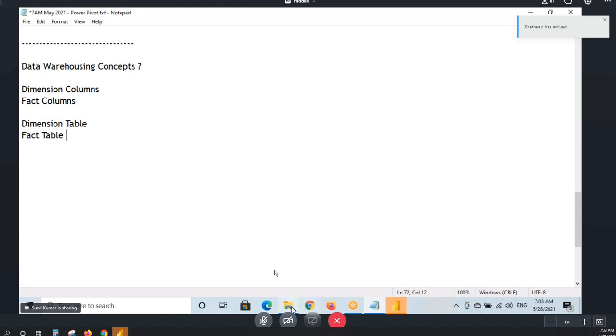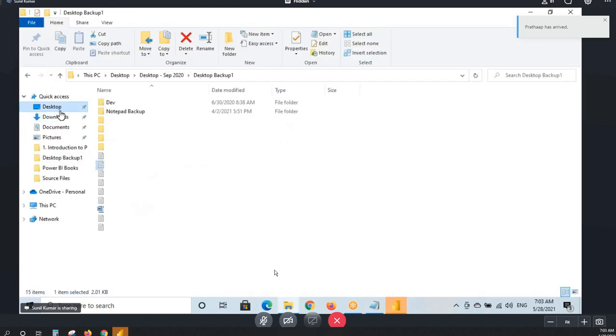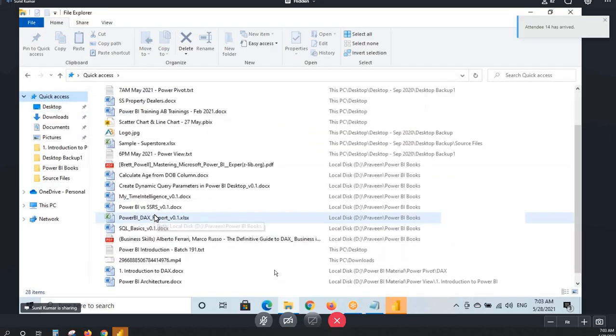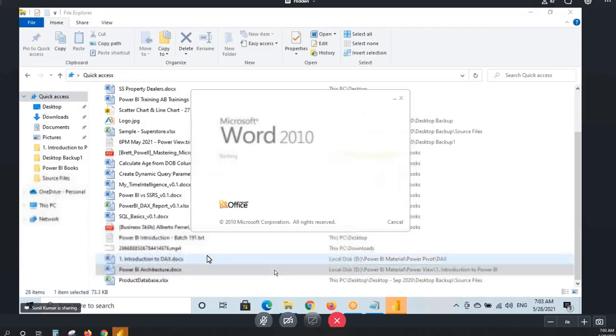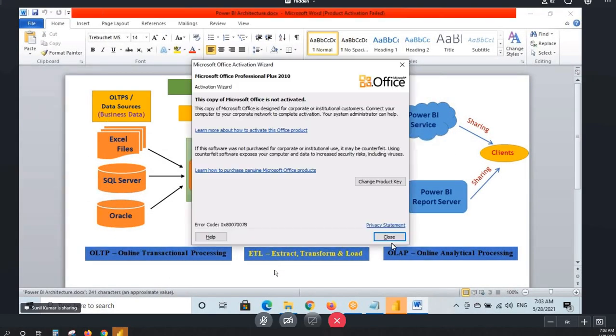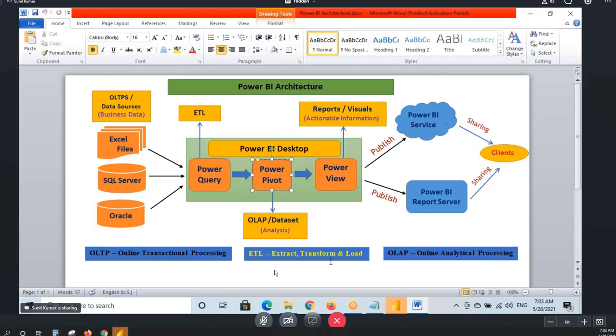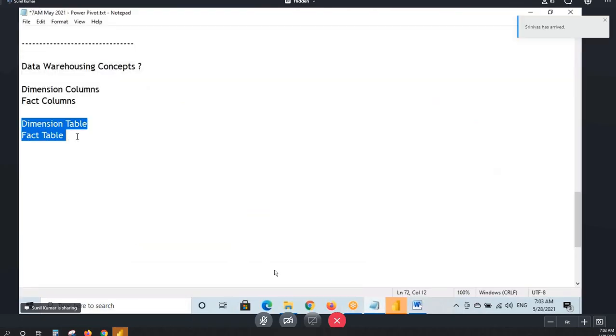Basically, in the OLAP terminology, we have two types of tables. So when I have the tables in Power Pivot, in the OLAP, dimension tables and fact tables. What a dimension table is, what it contains, what a fact table is, what it contains, we'll see. And then we'll see types of schemas.